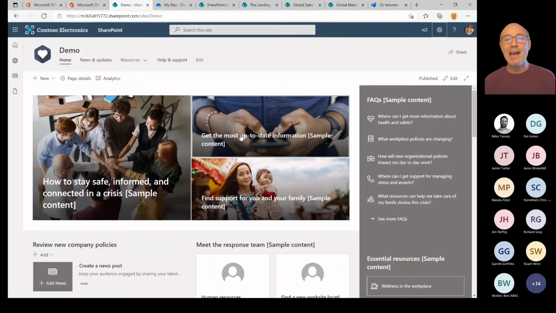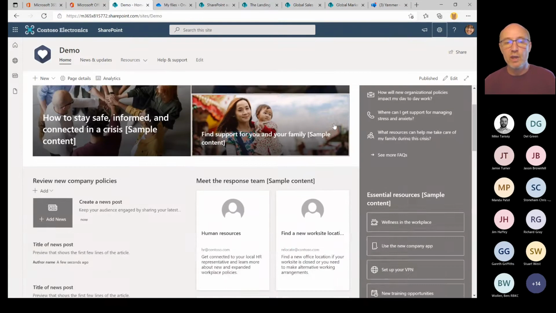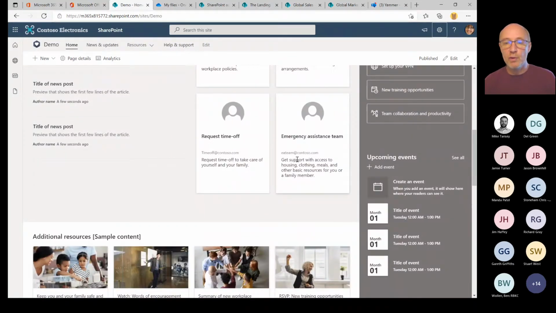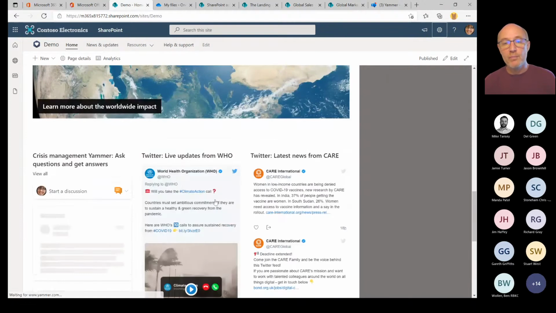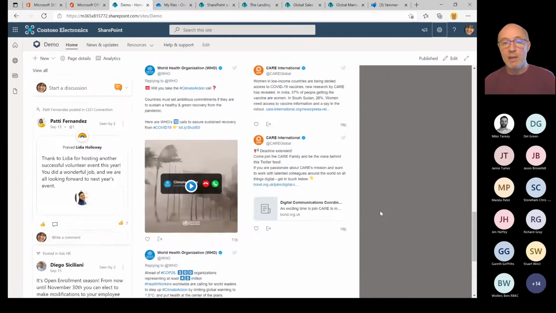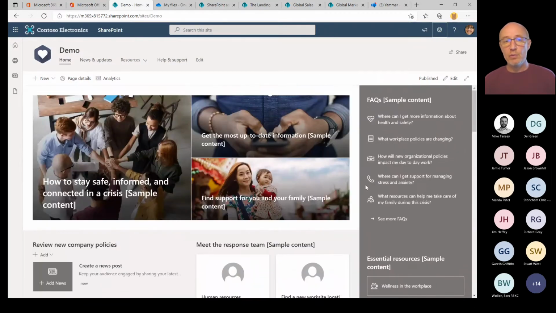So the template has added web parts, and it's added some navigation to the top and a couple of other bits. So nothing particularly new in terms of the web parts it's added. We've got some news, we've got some events, we've got some feeds coming from Twitter here, we've got integration with Yammer, all pretty standard SharePoint stuff. But let's talk about some of the new features that have recently been rolled out to sites.